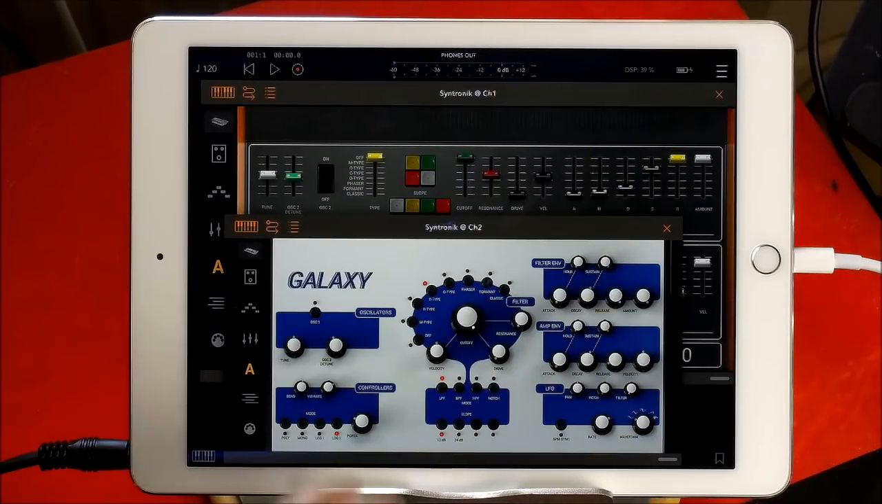Today we're going to take a look at Syntronik. Syntronik's just had an update, so now you can use Syntronik as an AUv3, which is very, very cool. It's also been updated for iPhone as well, which has made loads of people super happy. So here's the thing, right?